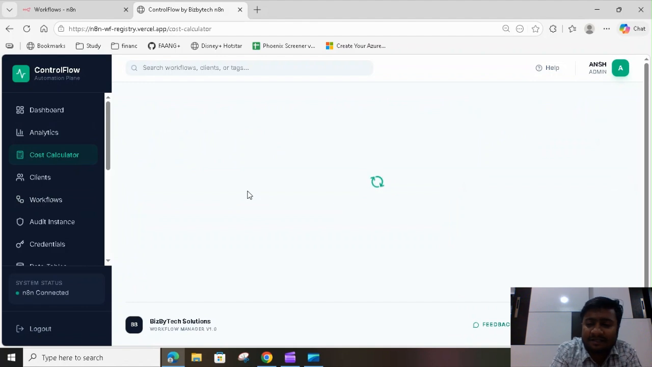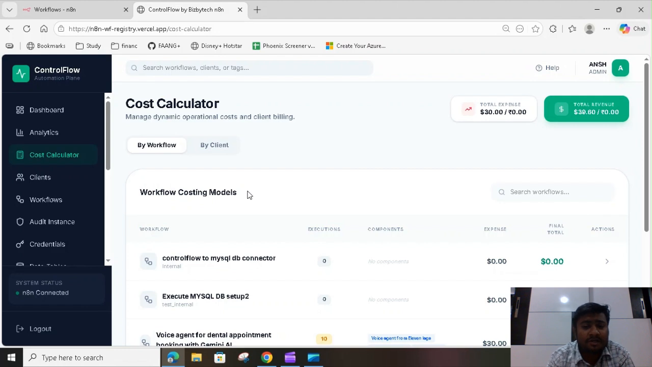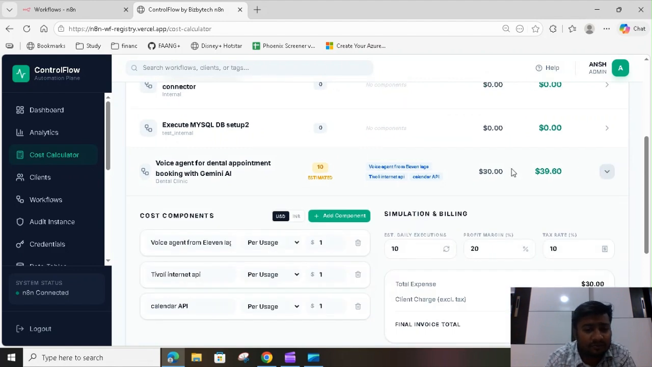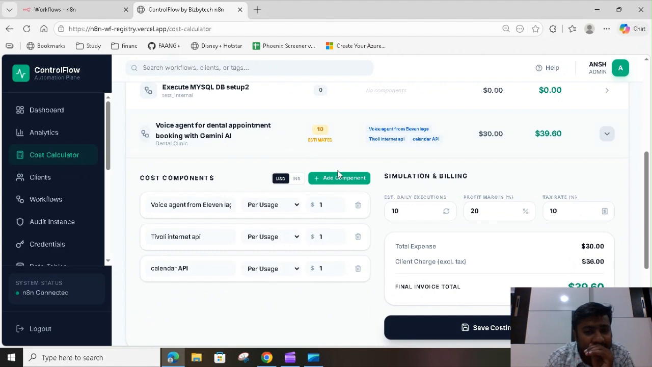What happens at client side, I go. Sometimes I have to explain that since we have automated two of the business for you, this is the costing. And at my business side, I need to figure out what is the cost to run this workflow, what are the taxes I am paying on it, and what profit I will get. So what I can do, I can add the components inside this workflow which are chargeable. For this voice agent, if we take an example, I'm paying to 11 Labs. So per usage or per day fixed, based on it I can mention the cost.